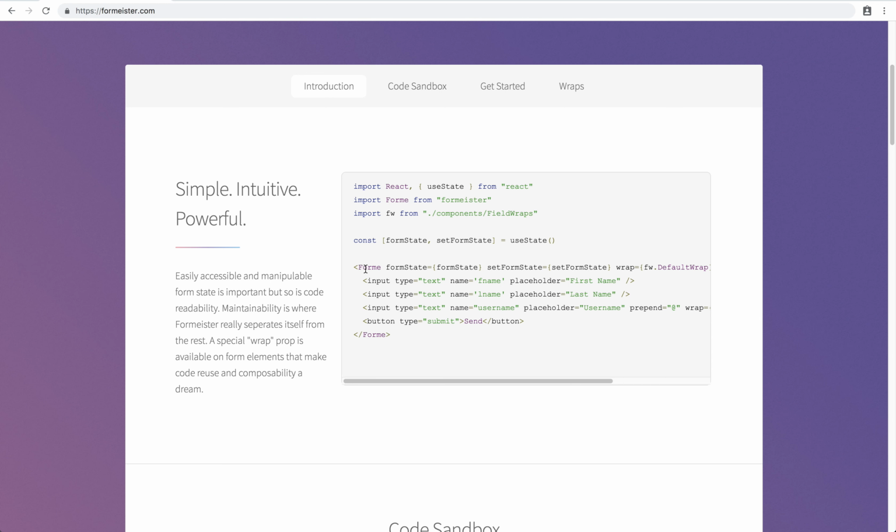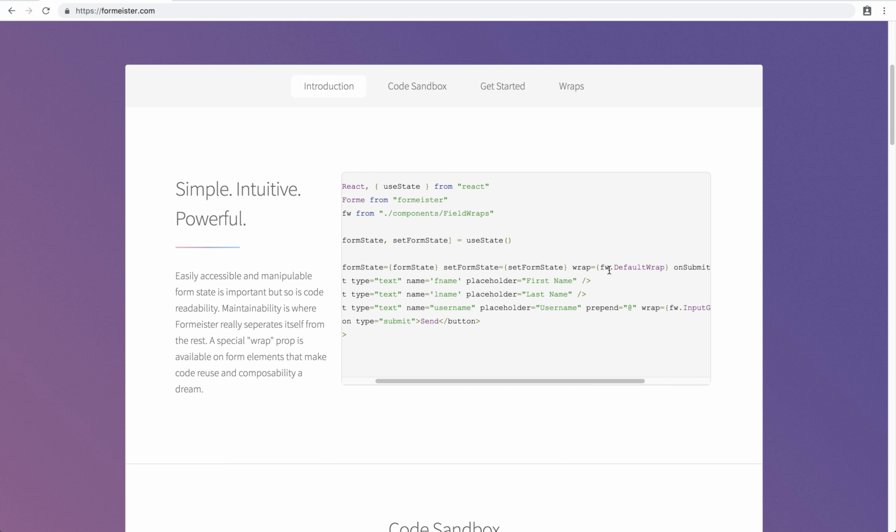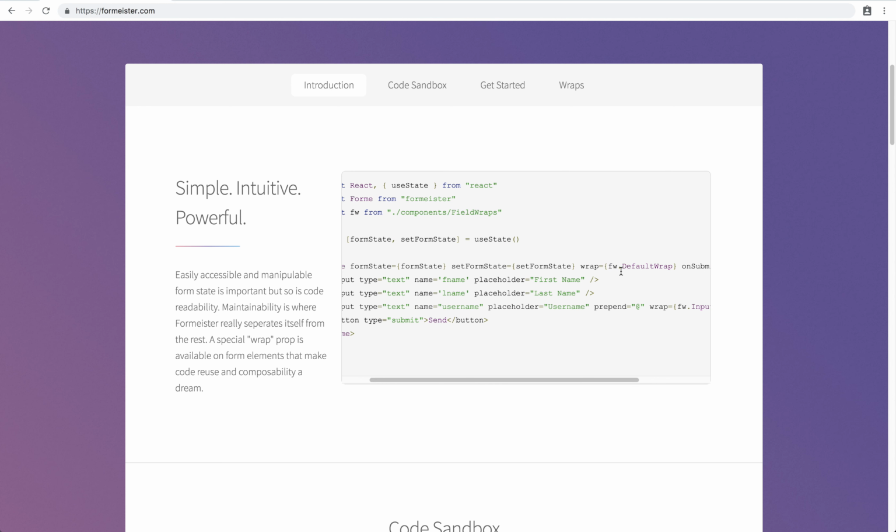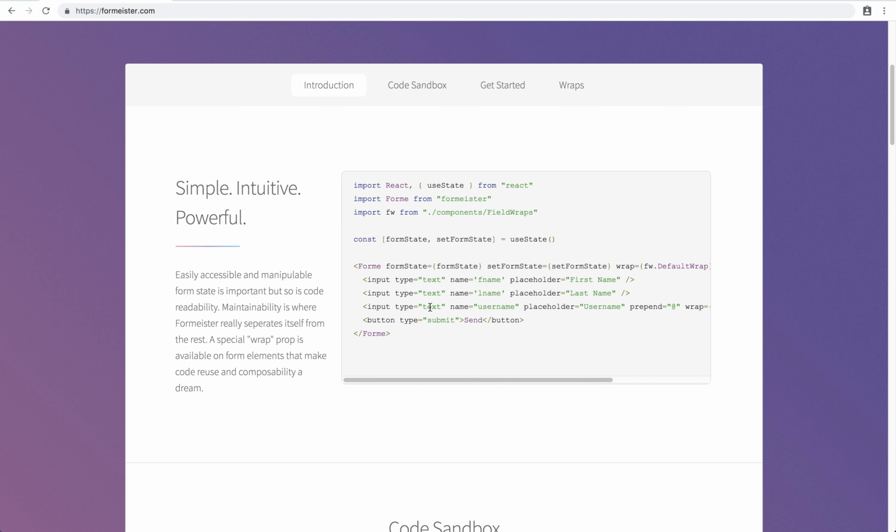Then you put in your form component, and you have two required fields here, form state and set form state. All you do is pass in the form state object and the set form state function. Then optionally you can pass a default wrap, and we'll be getting to that, and then your onSubmit handler. Within that form component, you just insert your form elements just like you normally would.